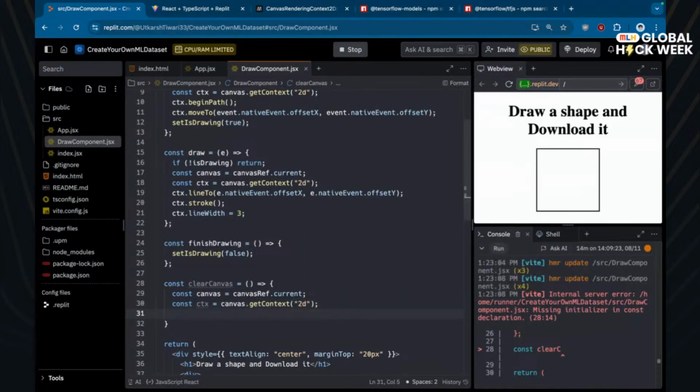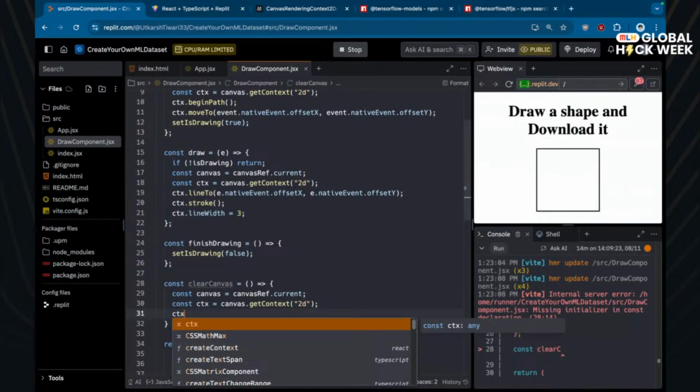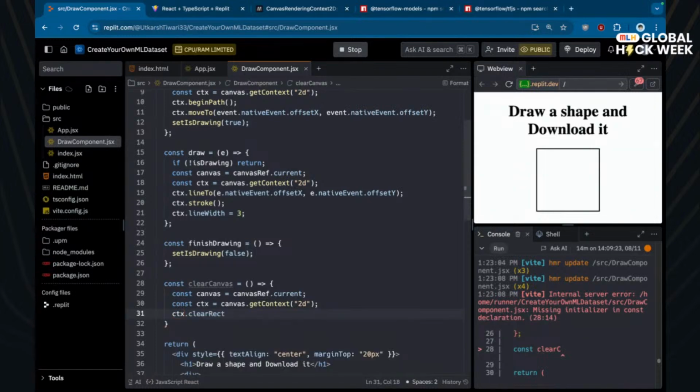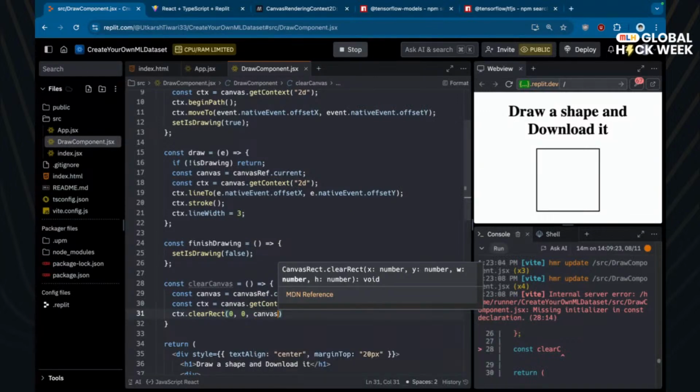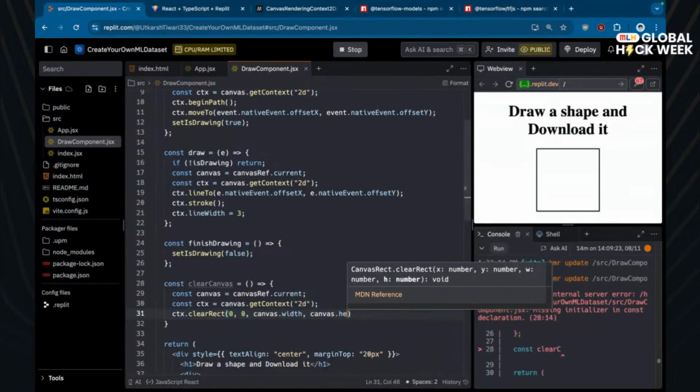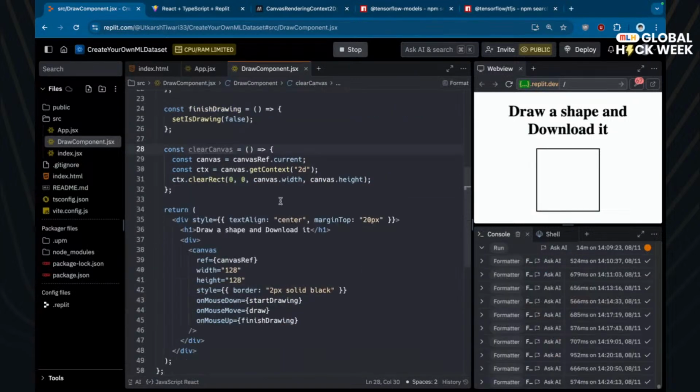And then to clear the canvas, actually all we need to do is ctx.clearRect 0, 0, which is the x-axis and the y-axis. So we want to delete basically everything, and then canvas.width, so the whole of the canvas, and canvas.height. So the whole of the canvas. So this is our clear canvas button.